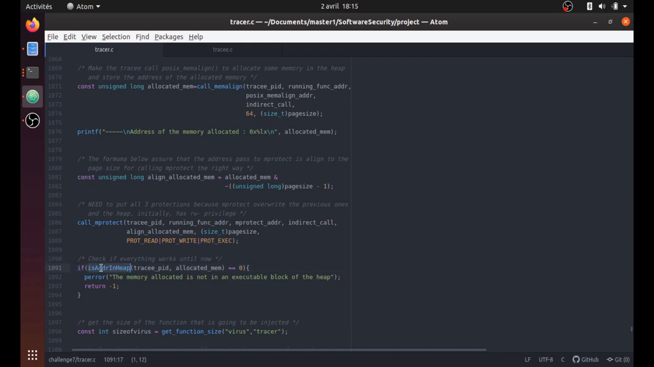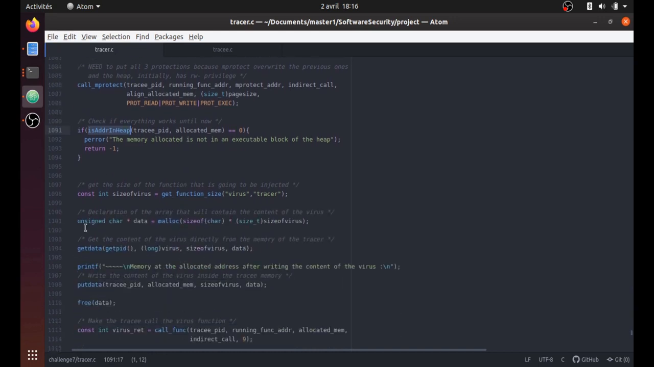So I am using this function to be sure that the address that we allocated before is inside an executable block of the heap. So at this point we have some executable memory allocated, and what we have to do now is to write something into that block of memory.